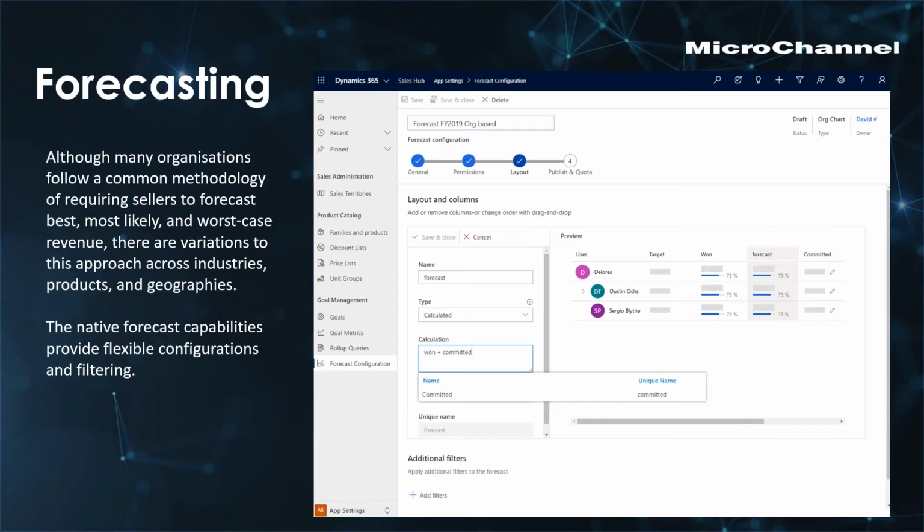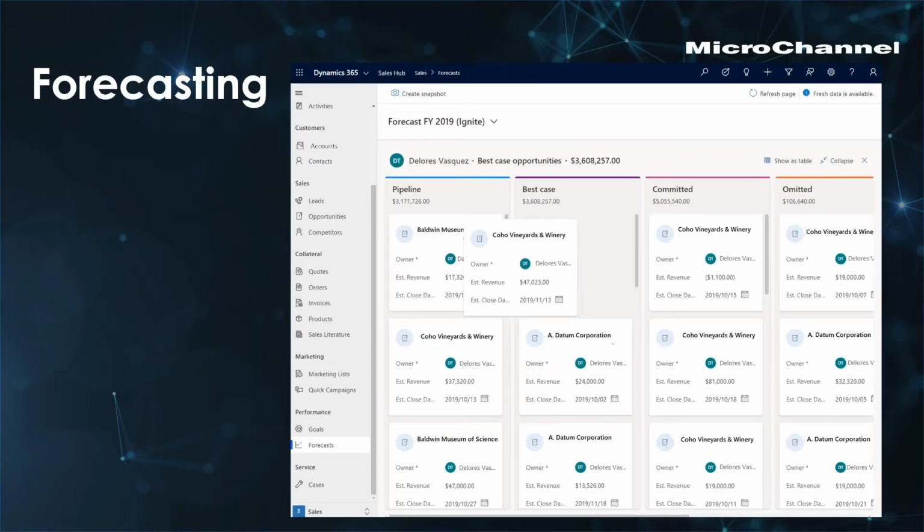So you can start to see here that we have a configuration screen that allows us to get right down into the particular users, start to then outline and to set quotas for what it means for them to achieve their targets. So then we can start to say, what is the forecast that we actually have, and how can we then use that information to sell better?